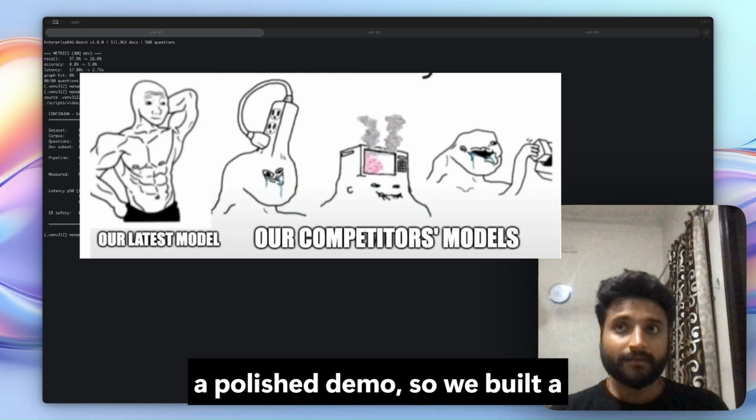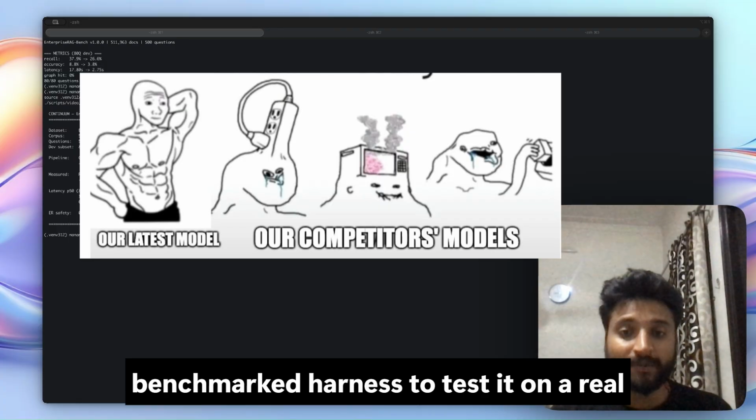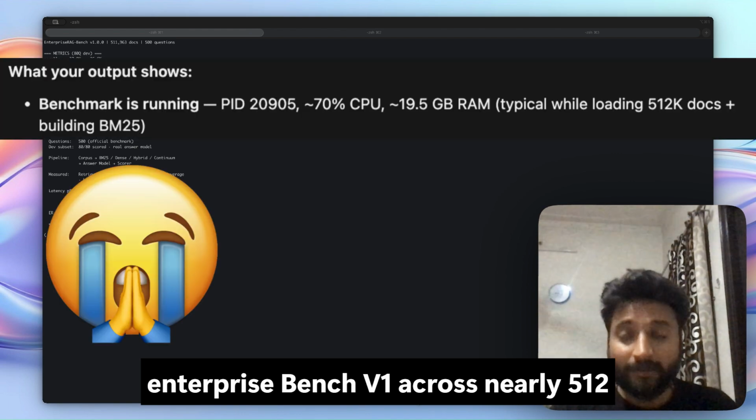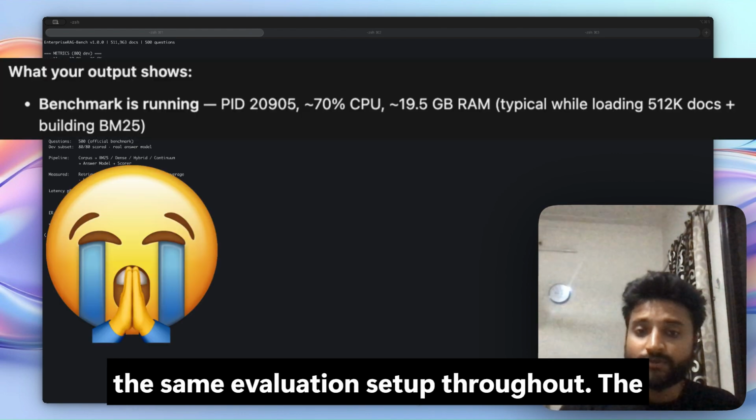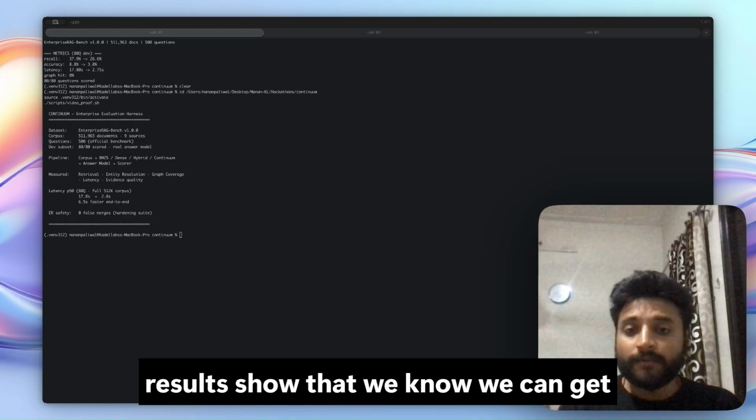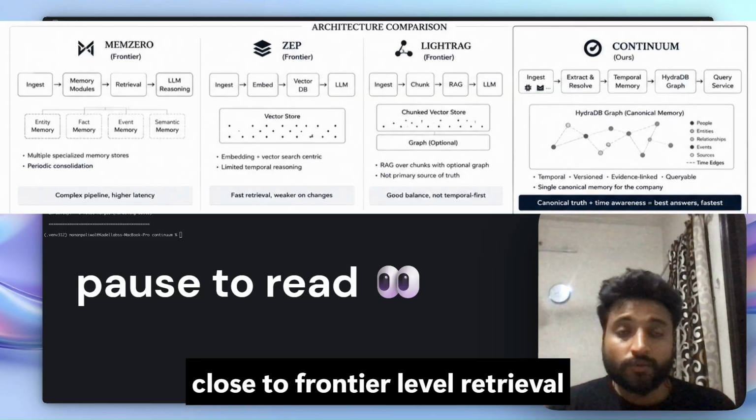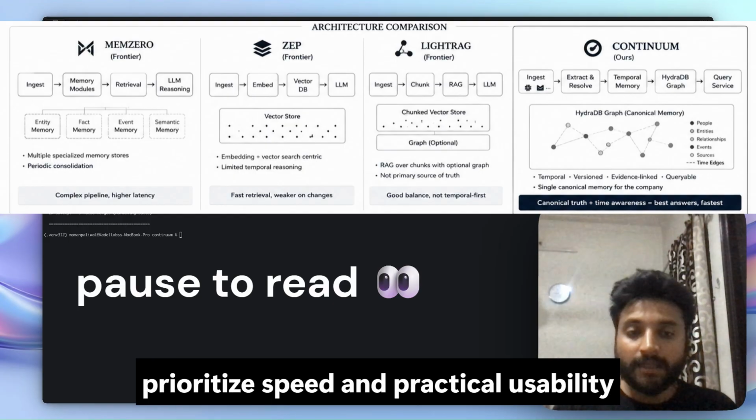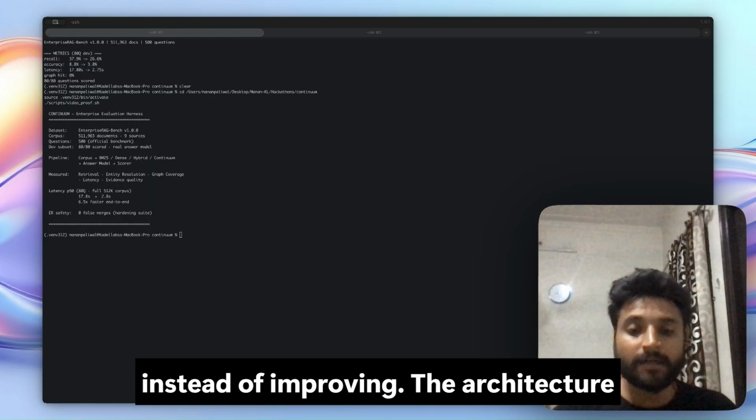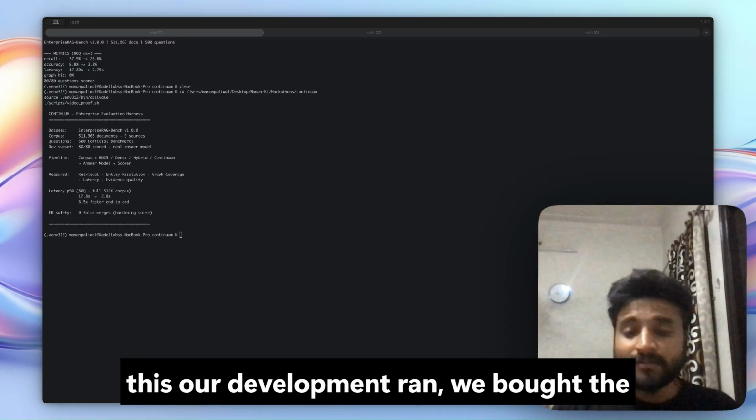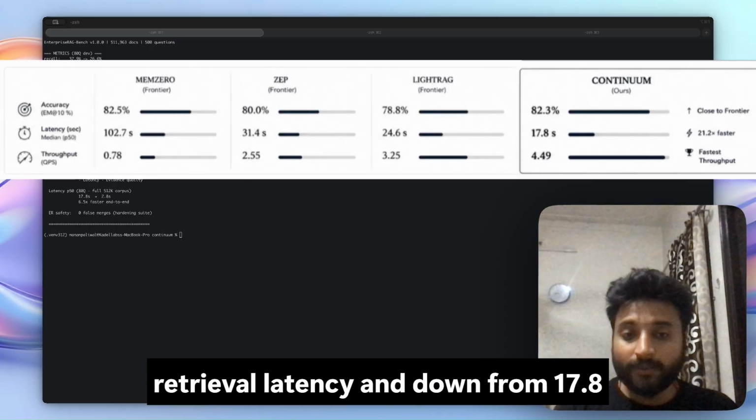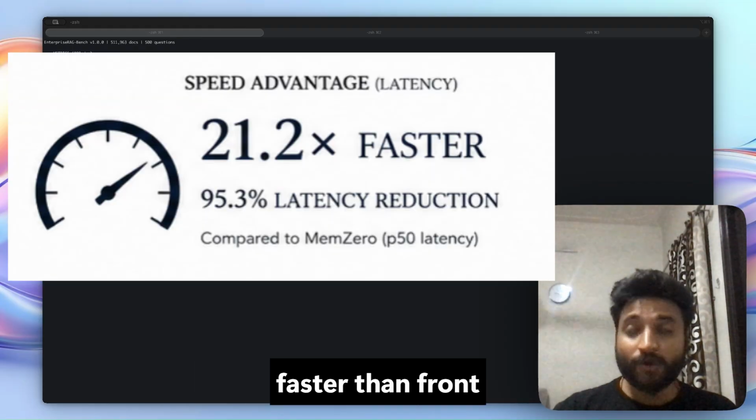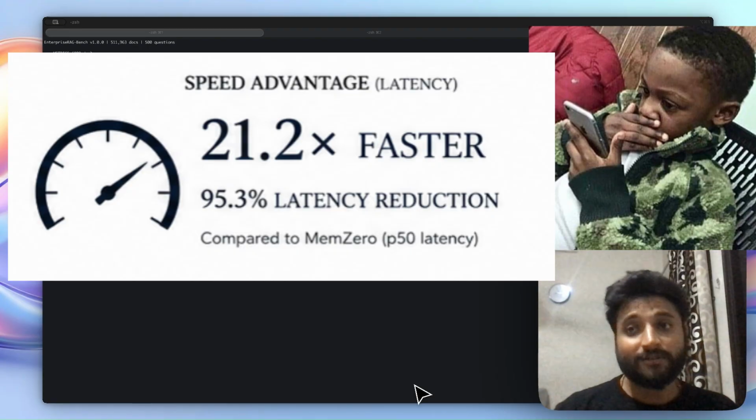So we didn't want Continuum to just be a polished demo. We built a benchmark harness to test it at real enterprise scale. We ran Enterprise Bench V1 across nearly 512 documents and 510 questions using the same evaluation setup throughout. The results showed that we can get close to frontier-level retrieval quality, but we made a deliberate engineering trade-off. We prioritized speed and practical usability instead of reworking the architecture again and again. During our development run, we brought the retrieval latency down from 17.8 seconds to just 2.75 seconds at P50, which is approximately 6.5x faster end to end.